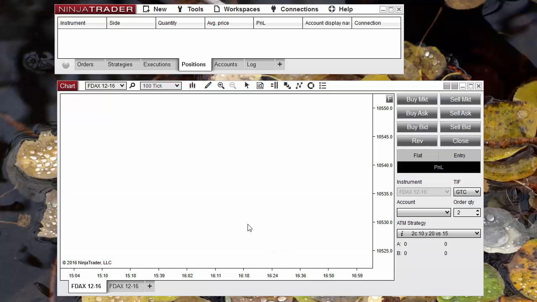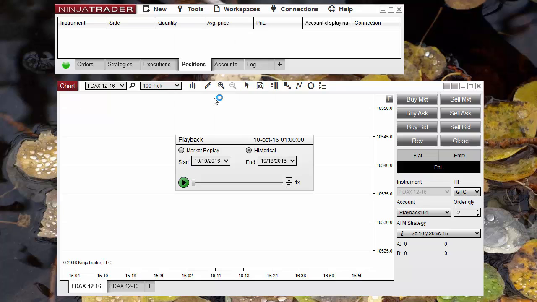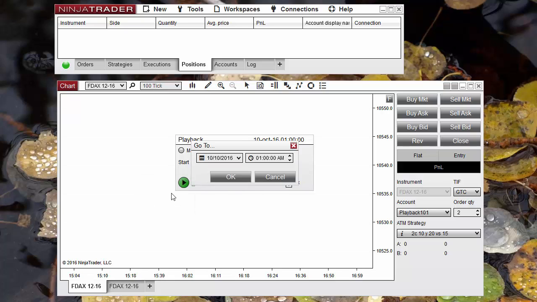Let's see now the advances on the replay, now called playback. When we connect to the playback, we have the two options, using market replay or historical data. Market replay uses one file per each day and instrument. Historical uses the historical data already loaded on Ninja. If we created a chart, then we already have that historical data.